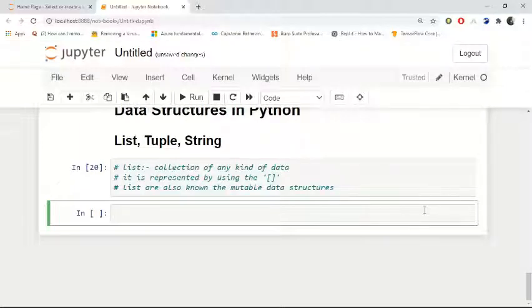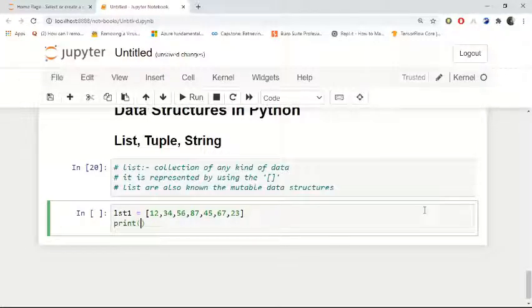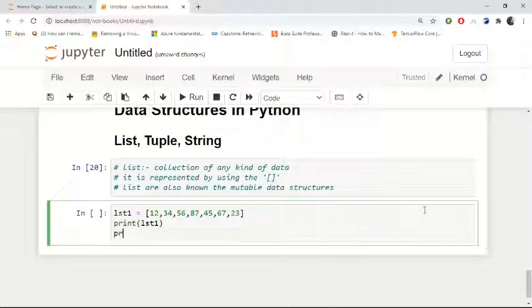When I say that a list is represented using square brackets, you can write lst1 equals, and when you put the brackets, a normal empty list will be created. Now how do you populate this list? You can either take input from the user or directly give input yourself. Let's first give the inputs on our own. Here you can write 12, 34, 56, 7, 87, 45, 7, 67, 23, and then this list will be created. Now let's print lst1, then print the type of lst1.